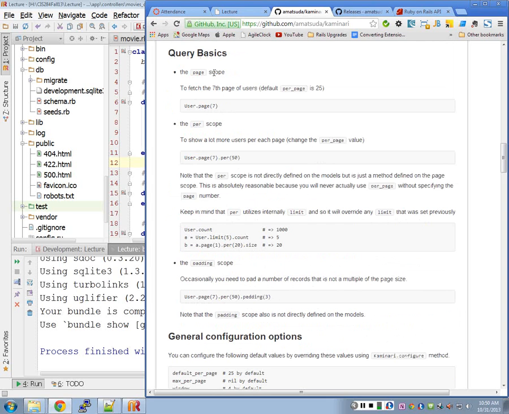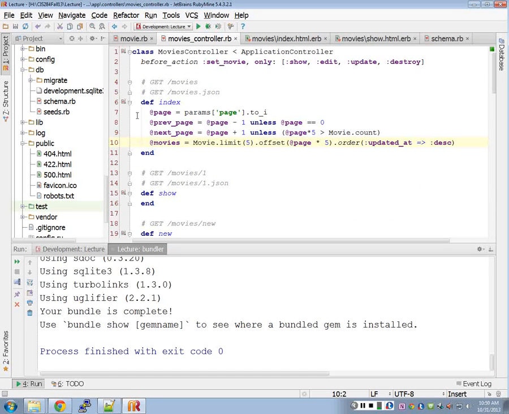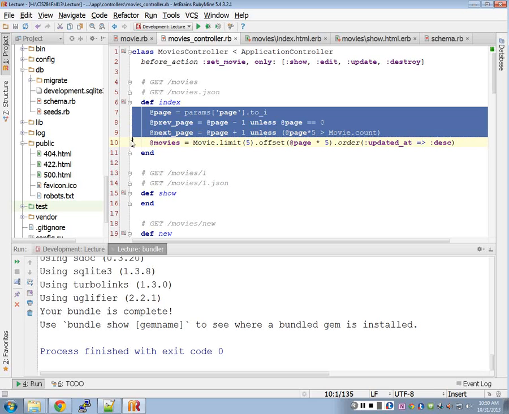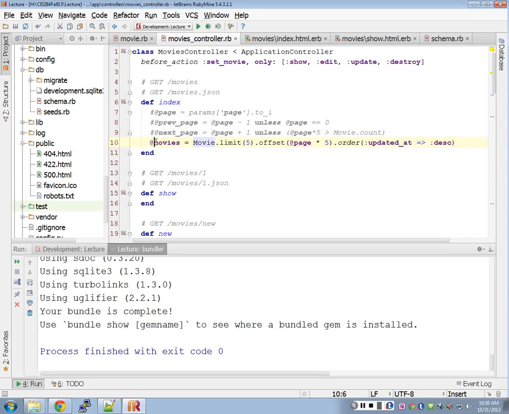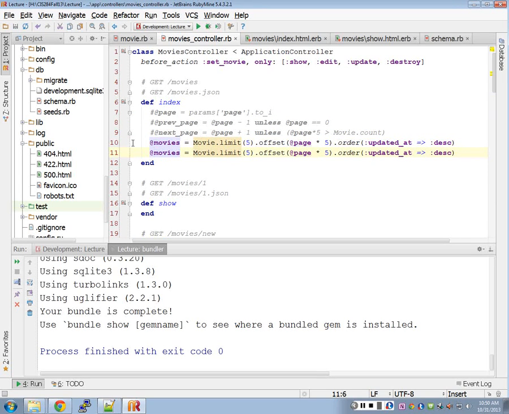We can add, they call these scopes. This is a way of modifying the model, just like the limit and the order and the offset. They've added additional functionality to the models so that I can say, I want to look at page 7 of these products or these users or these articles. All right, so let's comment this out and not use that, my nice code there. Let's leave that in there just so we have it.